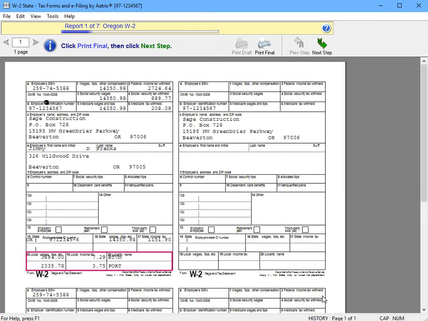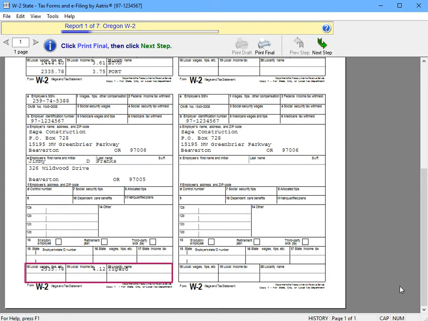You can see the Beaverton and Portland tax information listed in boxes 18, 19, and 20 on the first Oregon State W-2. And if you scroll down, the information for Tigard is included on a second W-2 for that employee. Notice all the other fields that would normally show tax information are blank. This is suppressed as that information is already included on the first copy for this employee.